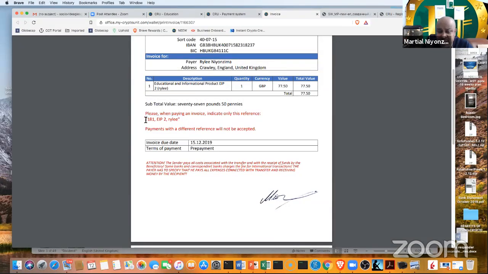So many people don't read this stuff. It's all in red, very clear instructions, so make sure you read this, all right? Then you copy this and give it to the bank. If you do online banking, make sure you put this in the reference. If you go to the bank, give them this and they can read it. Tell them to put the reference as that, and that's how they're going to know whose money is coming from.